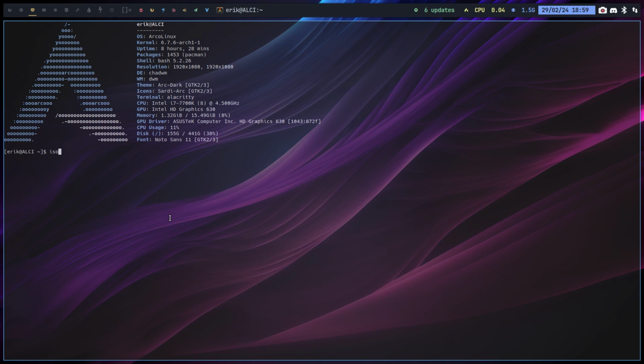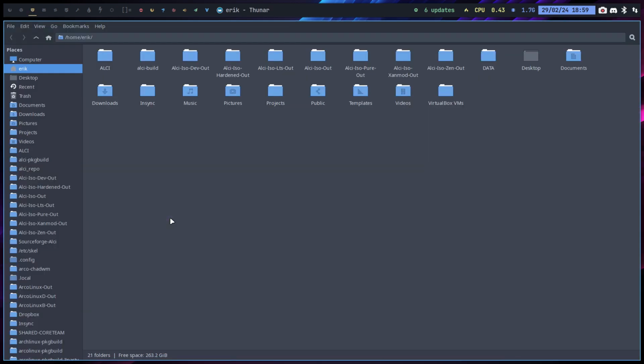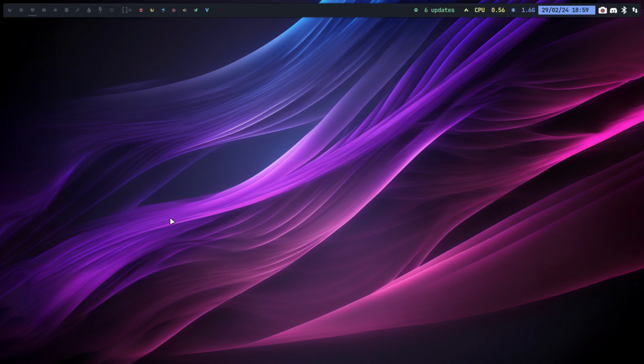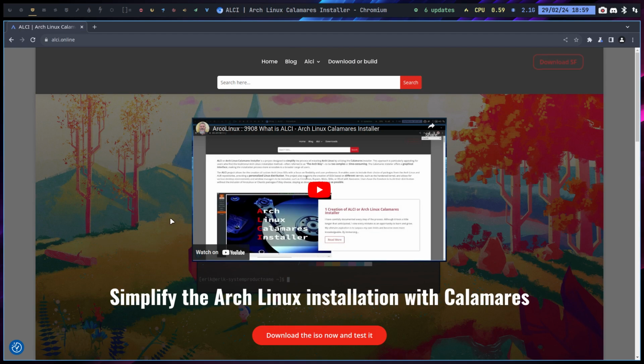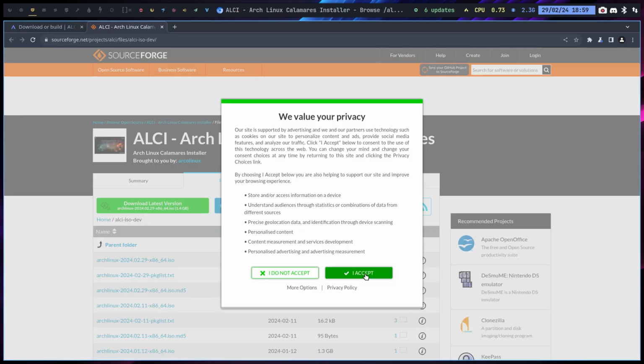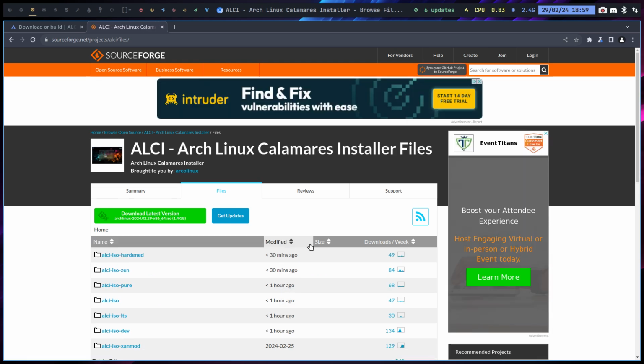We are on the ISO of ALCI, and we took another look at the calamares configuration. So if you go online and you go to alci.online, the website is new, but now the download is also new. If you have a look, it's just been downloaded like an hour ago, not even an hour, maybe 30 minutes ago. And all these ISOs are new, right?